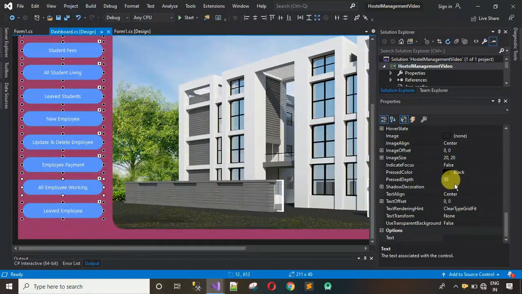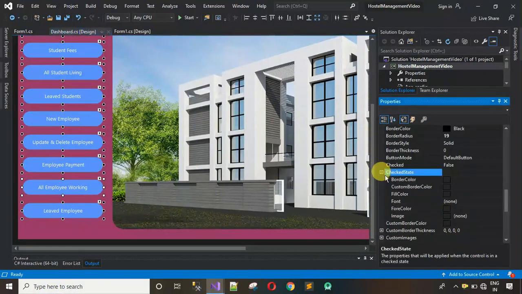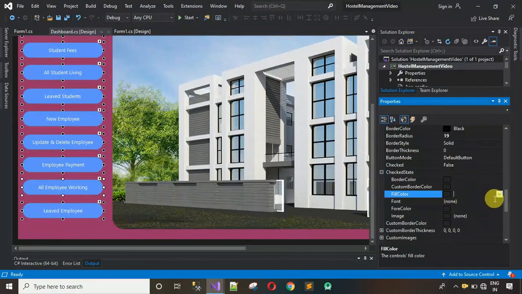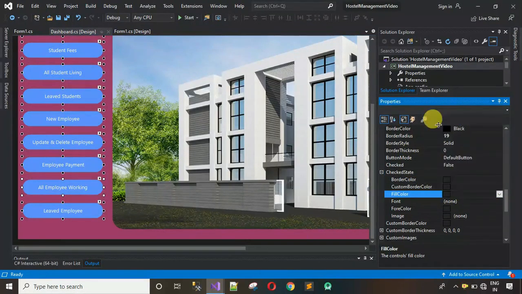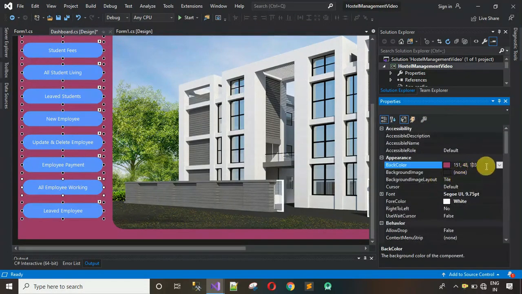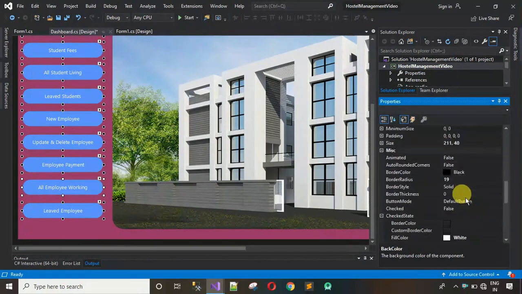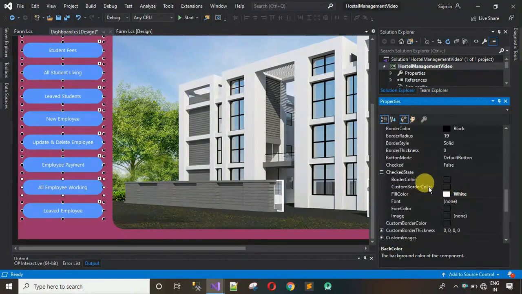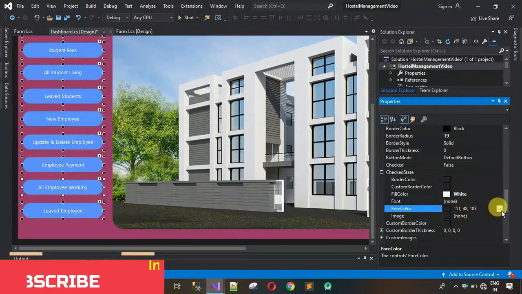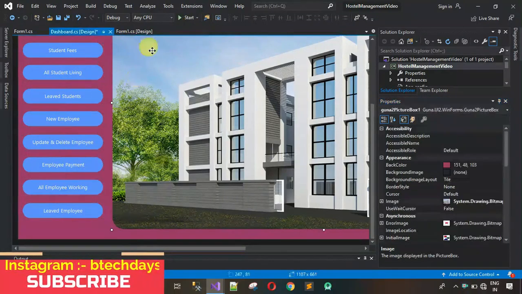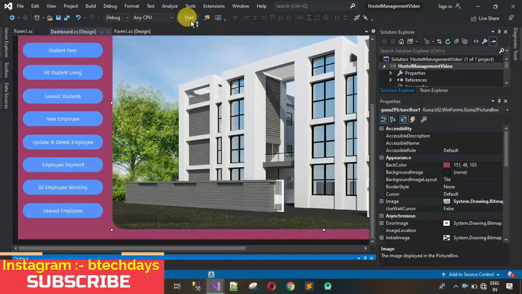After this we have to change the property, check the state, and what I want is when this one is checked, the fill color needs to be white and the text color needs to be different, that is this color, 151 comma 48 comma 103. So let me do that. First check the state. For the color, change the fill color to white and the text color to this. And now start this and let's see if this works or not.